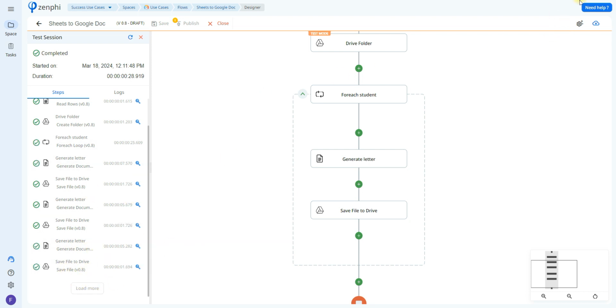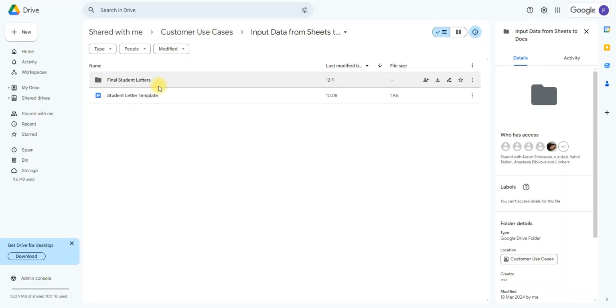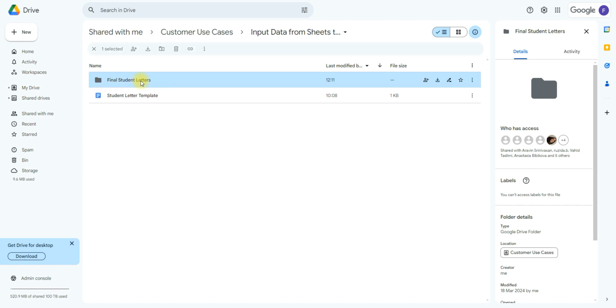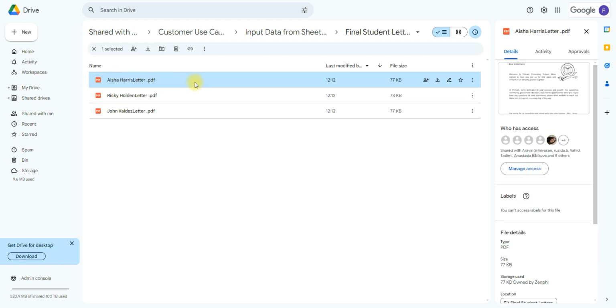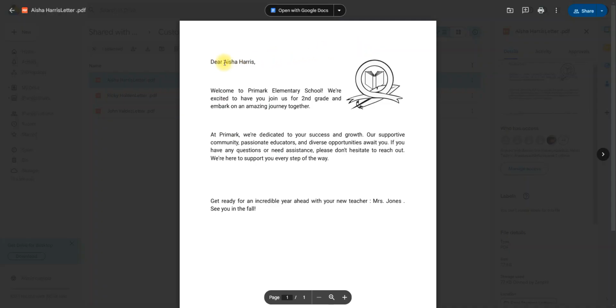So let's go ahead and open our drive. And here we have our folder, Final Student Letters, that was created inside of the flow. And if we open it, we have a letter for each one of the students with their name in the title. And if we open the document, we'll be able to see that it put their name, the grade, and their teacher. And it's customized for each one of the students.